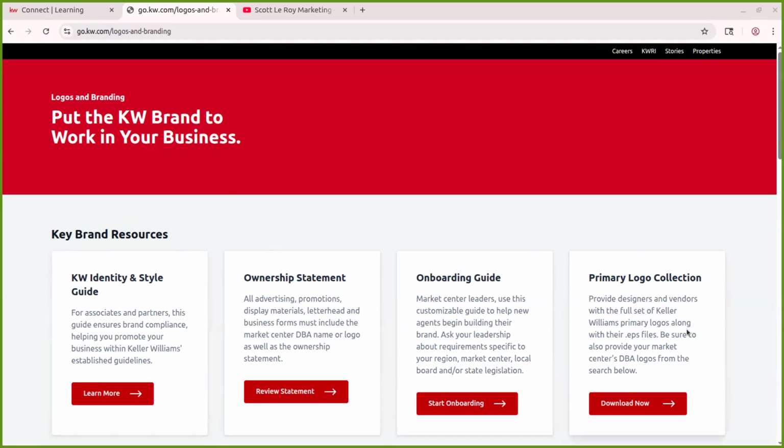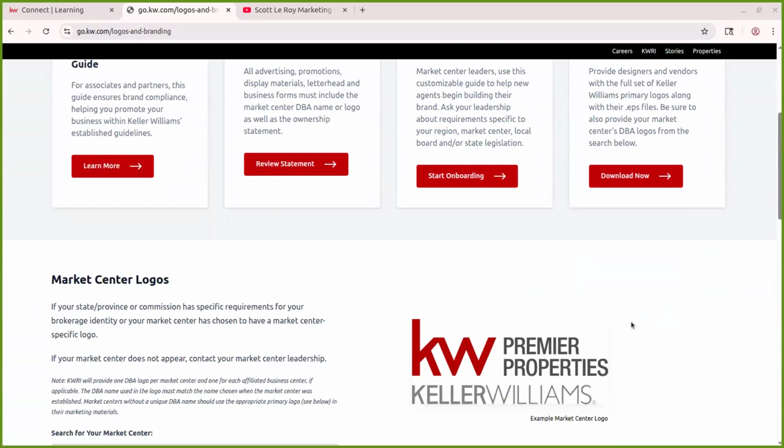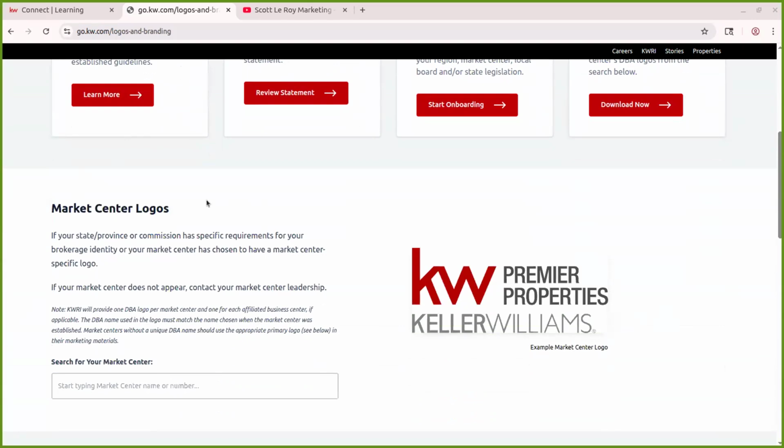Onboarding guide. So this primary logo collection, that is going to be just the Keller Williams logo. It won't be your Market Center logo, just the Keller Williams standard logo. If you scroll down, you'll see Market Center logos, and you can either search for your Market Center by Market Center name or Market Center number.